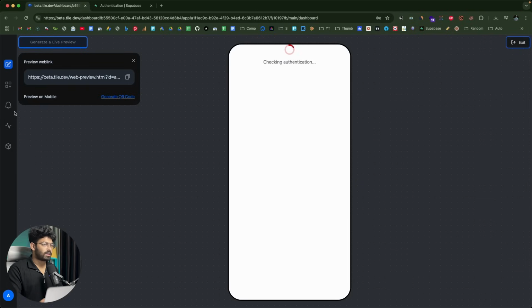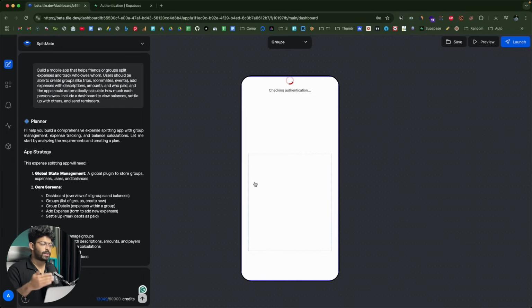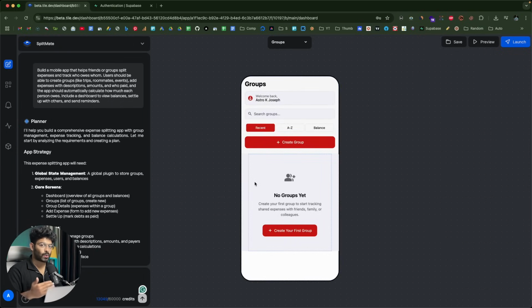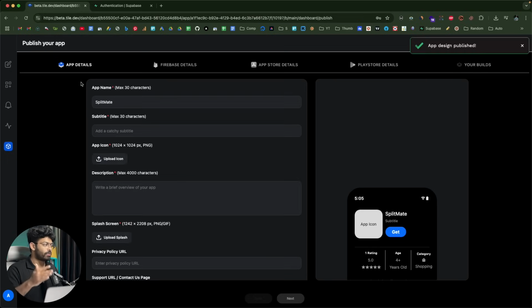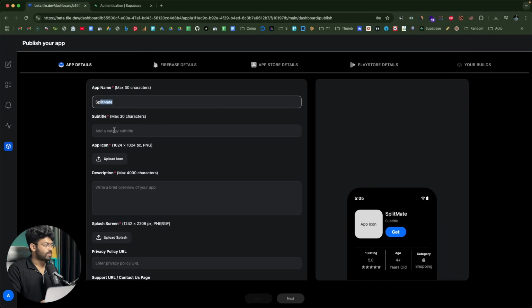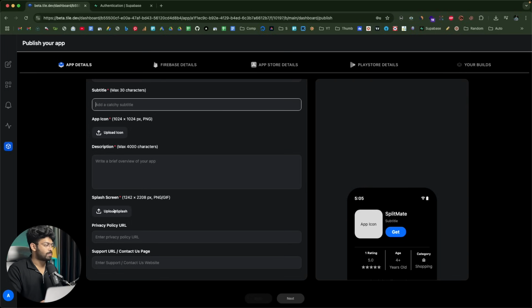And now the interesting part is, as I mentioned earlier, after you create an app, you have the option to deploy and publish the app to App Store and Play Store. For that, all you gotta do is click on this launch button right here or this button right here, and it will take you to a page called publish your app. And here you'll be able to configure all the settings like the app name, the subtitle, the app icon, description, splash screen, and enter all these details, and you can proceed further, connect with Firebase.